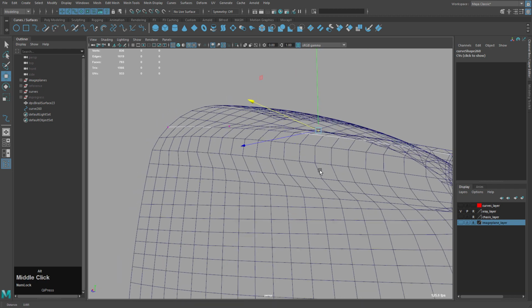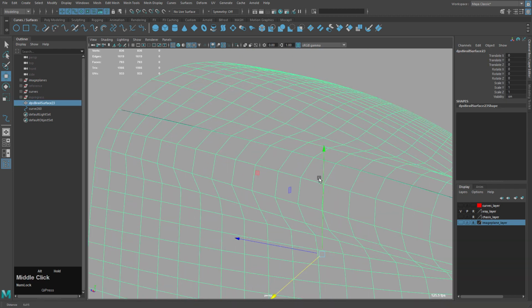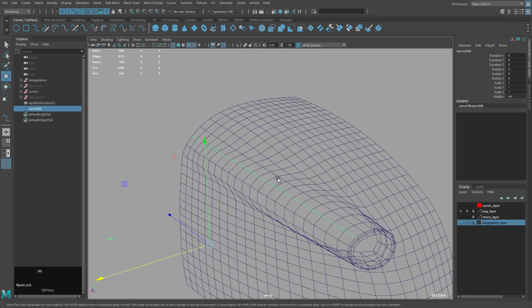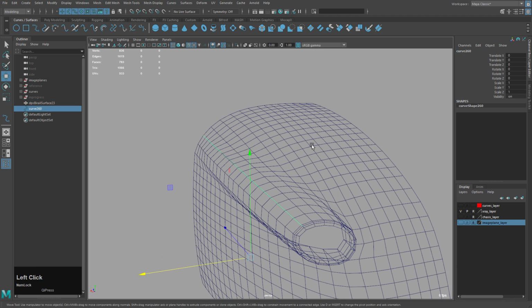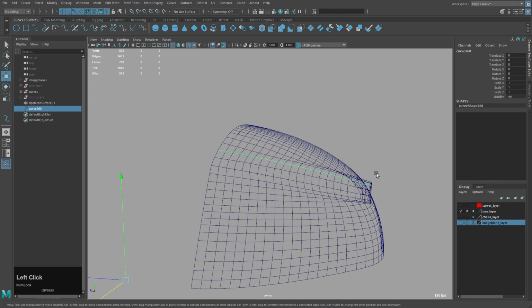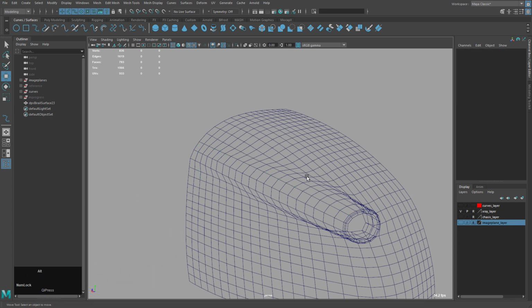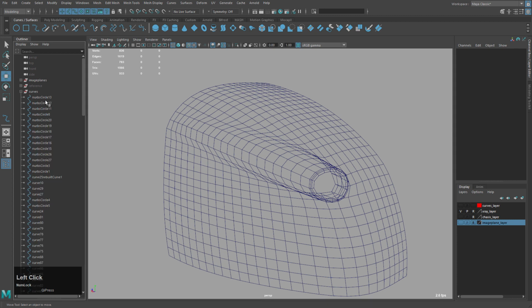Now you can do this with all of the curves, and then the option is you can use that. Once you make all these curves, you can just loft between them and rebuild that way. And I do work that way sometimes. I just wanted to show you how to do it without using those curves.